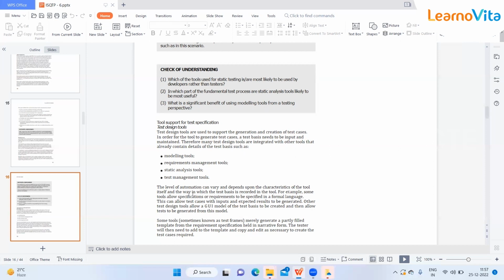The level of automation can vary and depends upon the characteristics of the tool itself and the way in which the test basis is recorded in the tool. For example, some tools allow specifications or requirements to be specified in a formal language. This can allow test cases with inputs and expected results to be generated. Other test design tools allow a GUI model of the test basis to be created and then allow tests to be generated from this model.